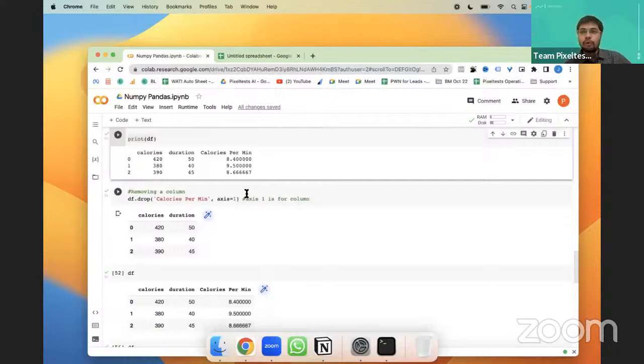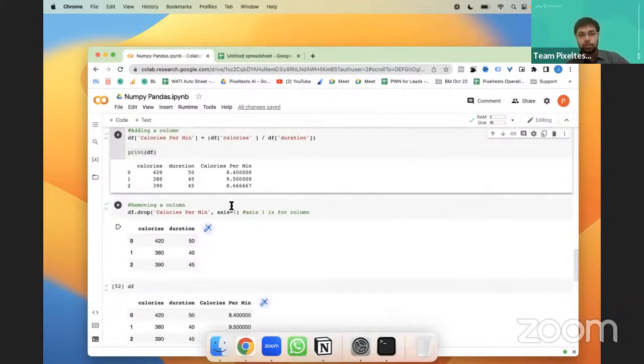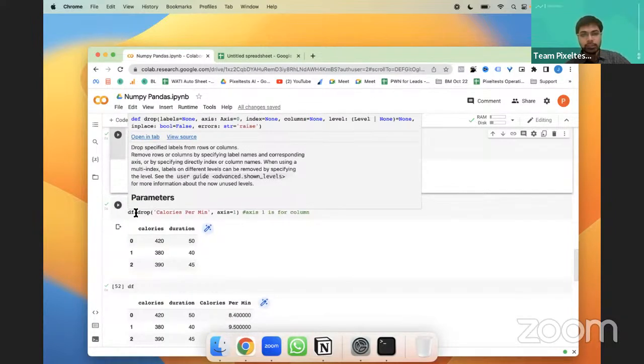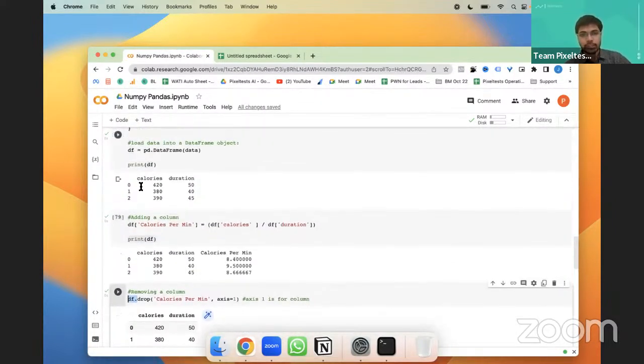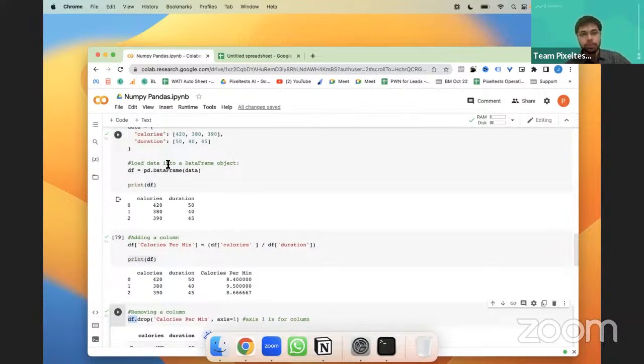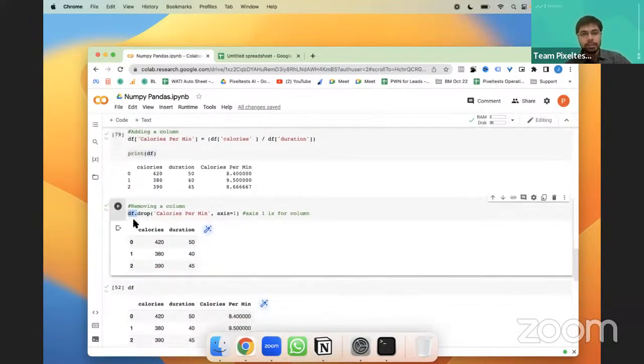Now, if you want to remove a column, how do you do it? You use df.drop. This is the data frame object that you have created here, the load data into data frame object. Similarly, to remove from a data frame object, you use df.drop. You write the name of that particular column and say axis equal to 1. Axis equal to 1 means a column; if it is 0, it means a row. Because we are trying to remove a column, we say axis equal to 1.